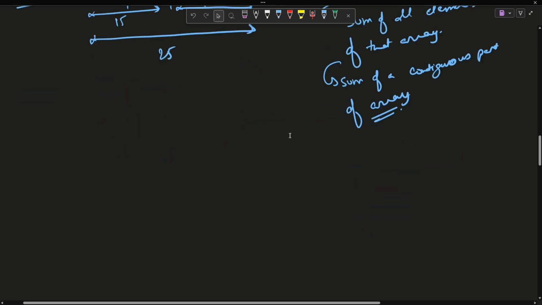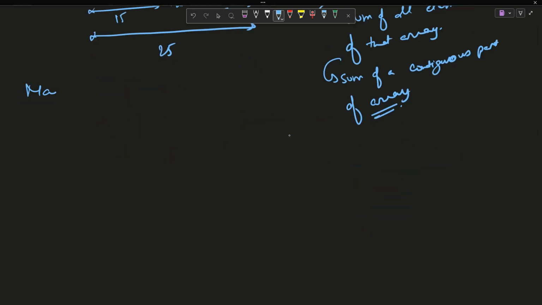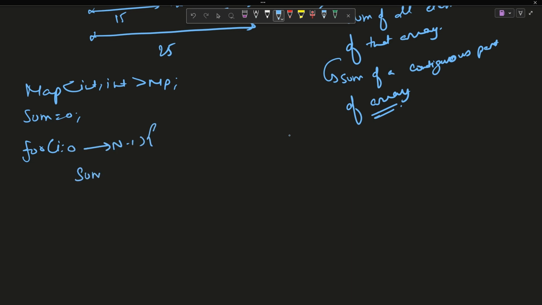What will I do? I will make a map of type int to int. Let us name it mp. Now, simple. Initialize the sum equals to 0. Now, for i equals to 0 till n minus 1, do the following. First, increment your sum. So, sum plus equals to arr[i], right?